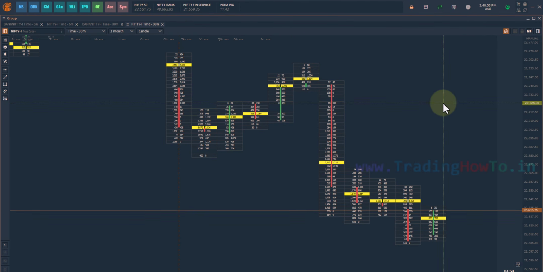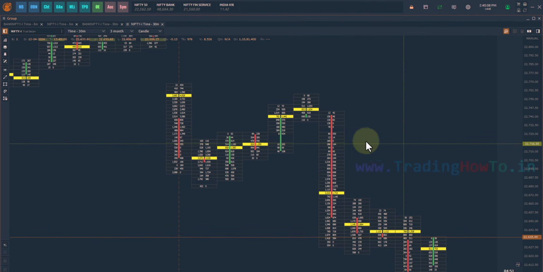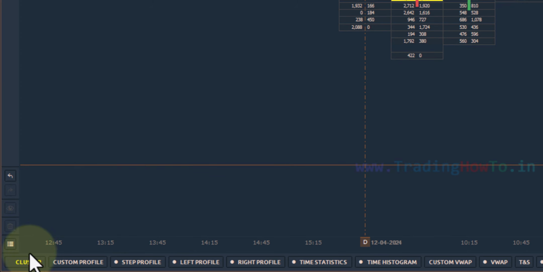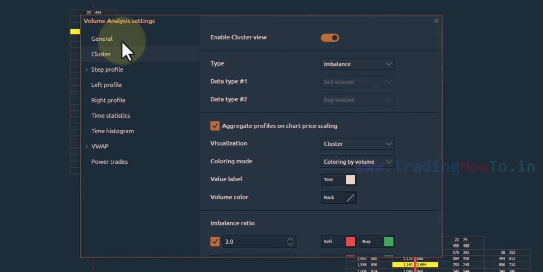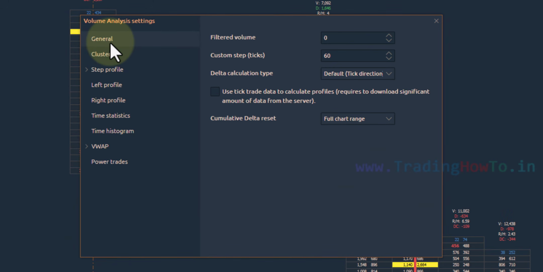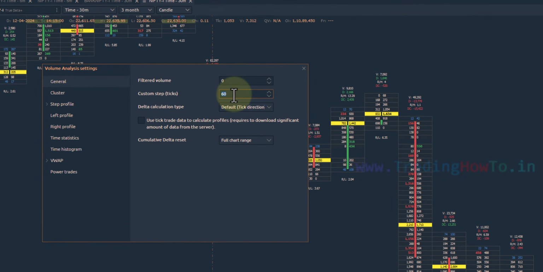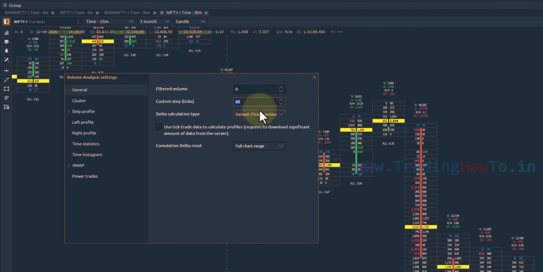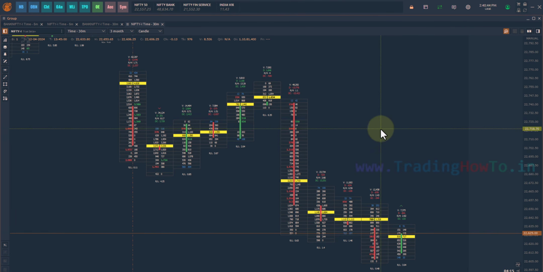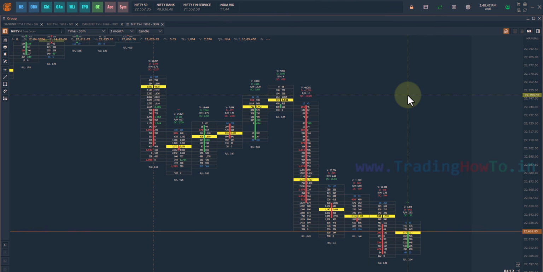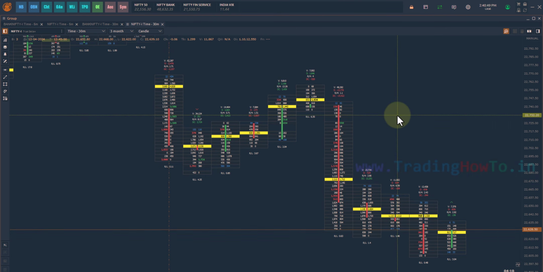Now the chart is loaded here. The only setting that we have to do is we will click on this cluster, we will click on this gear icon, and we will change the tick size. So we will go to the general. For the Nifty 30-minute chart, I generally use 100 tick size. Sometimes I use 60 tick size. So for right now, I will keep it at 60. Depending on some scenarios, I use 100. So that is pretty much it. Now we have the Nifty futures order flow chart.